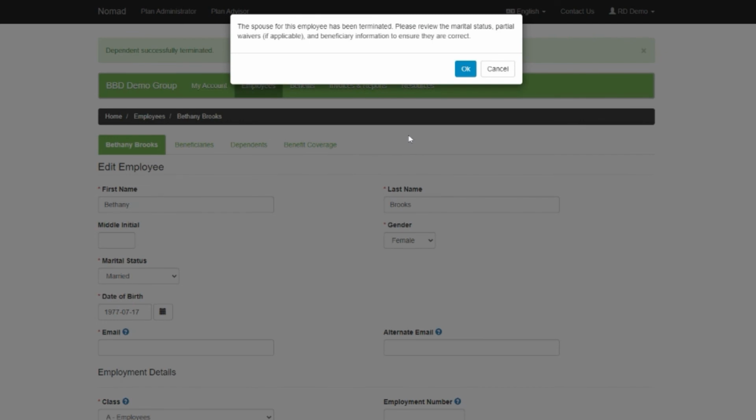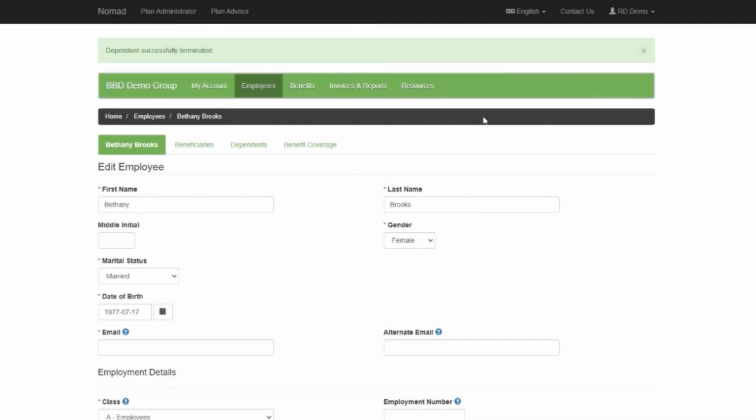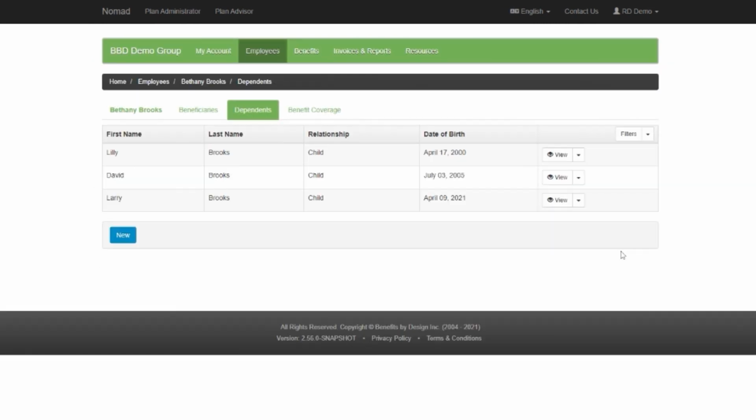A box will pop up asking you to confirm other information. Click OK, and a banner will appear confirming the dependent was successfully terminated. That completes the adding, editing, and removing dependents NOMAD tutorial.